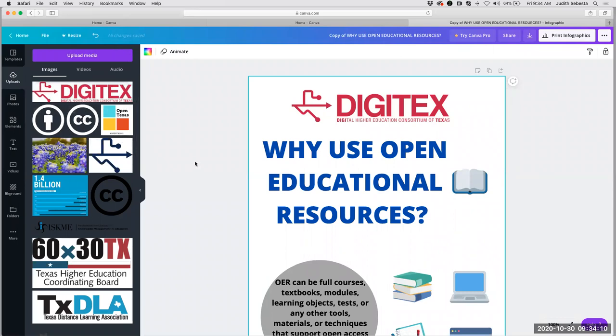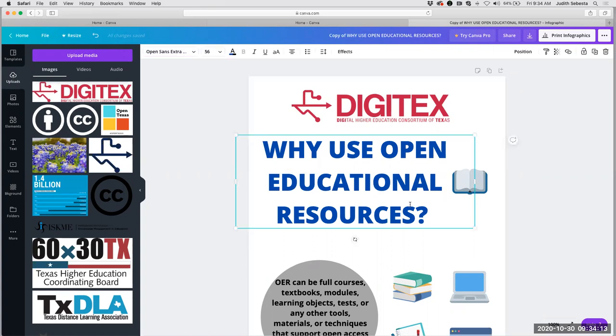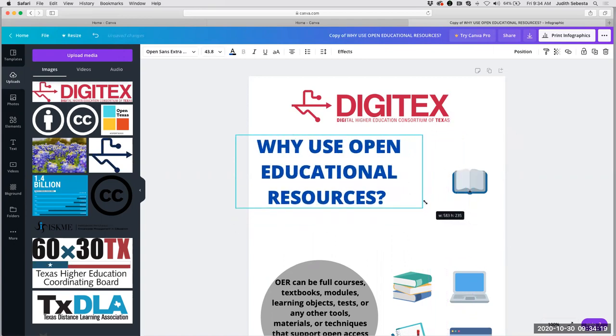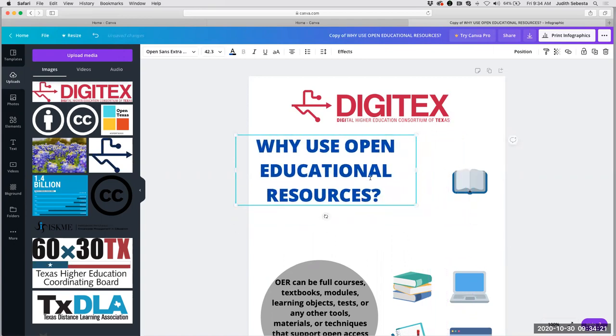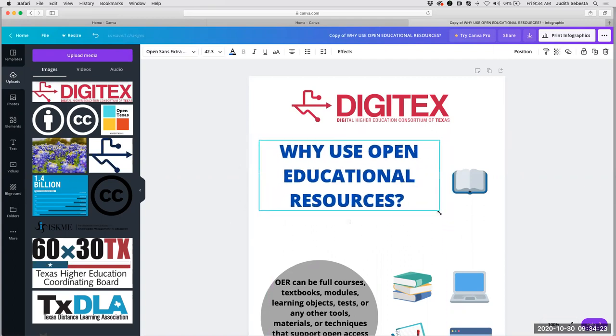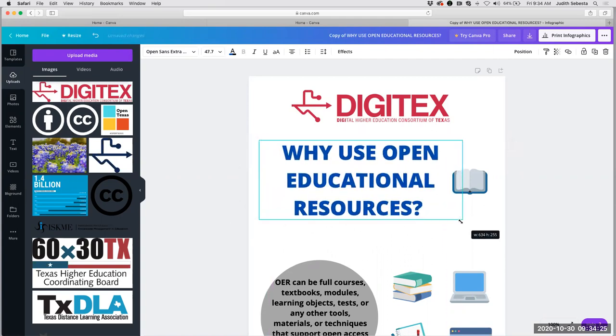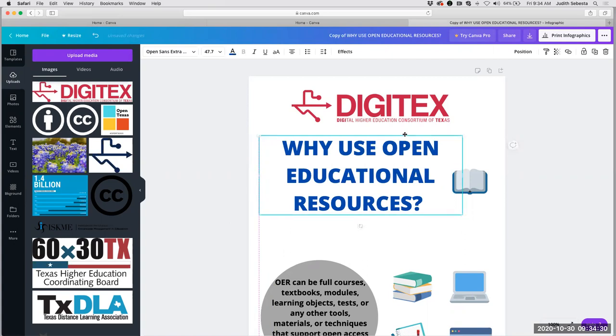For the next section, I realized that I need a little bit more space here to add a subheading. So I'm just going to resize this a bit down to about a 42 point font. Or that's a little bit too small. How about a 48 point font? There we go. Let's pull it up just a bit.